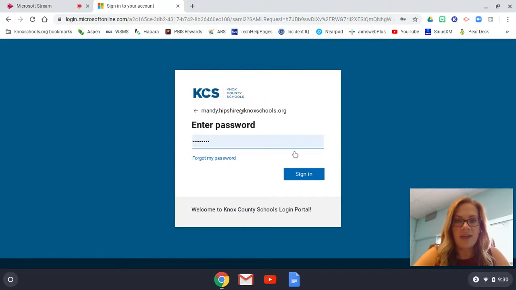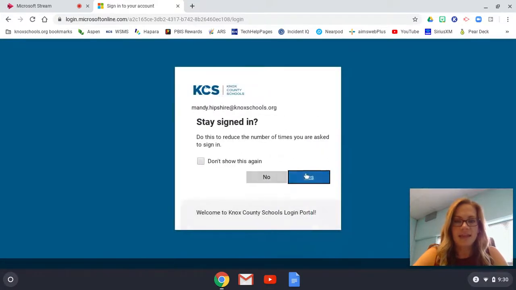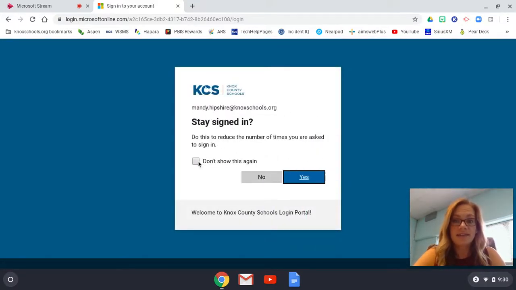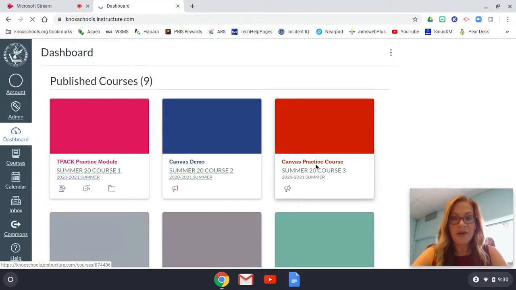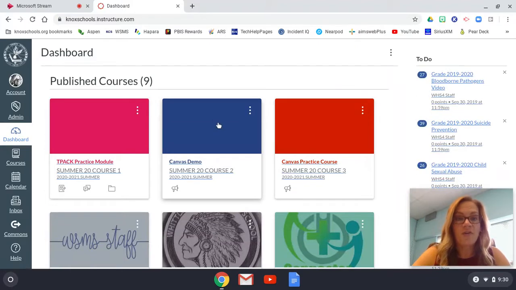I'm going to click my account. Here you'll enter your password. Mine's already saved, so I don't have to type it again. And sign in. And then it's probably going to ask you if you want to stay signed in. Since this is your assigned device, that's okay to do. I don't recommend that we do it on devices that you share with other people, but since this is mine, it's okay. Yes.